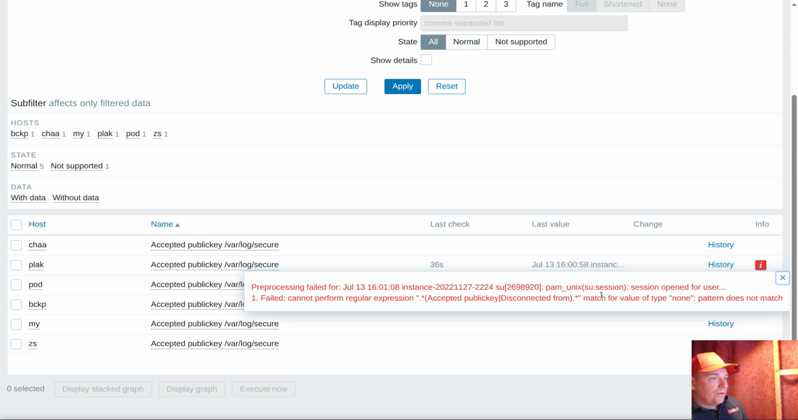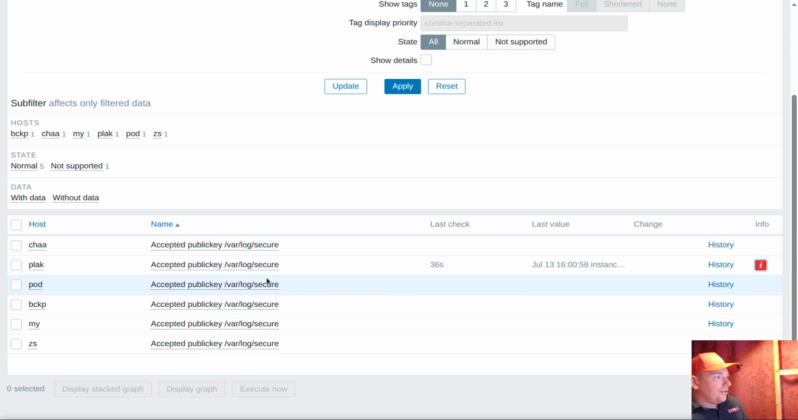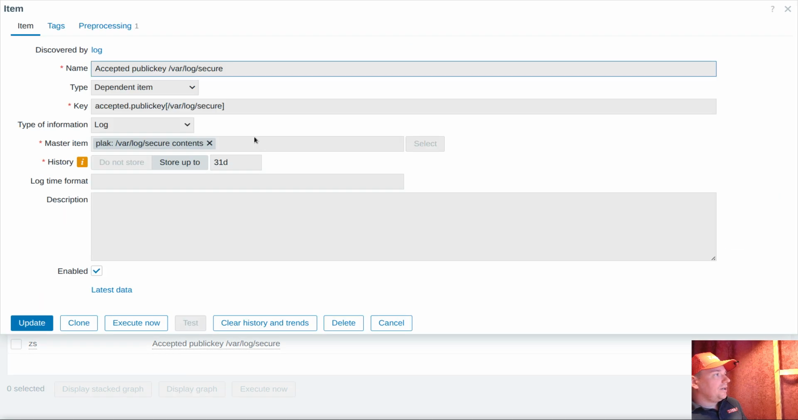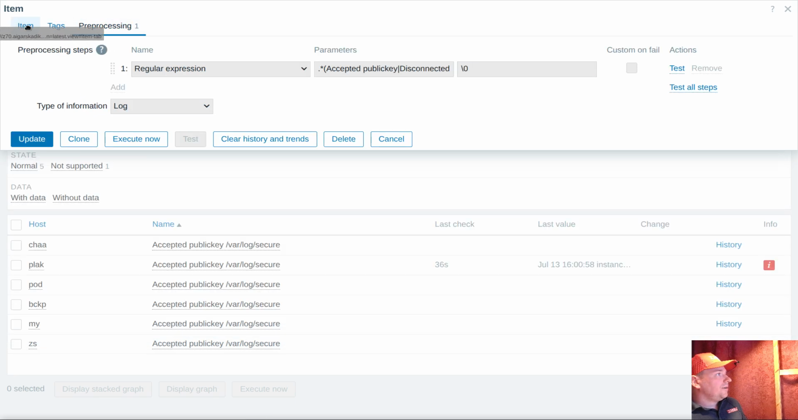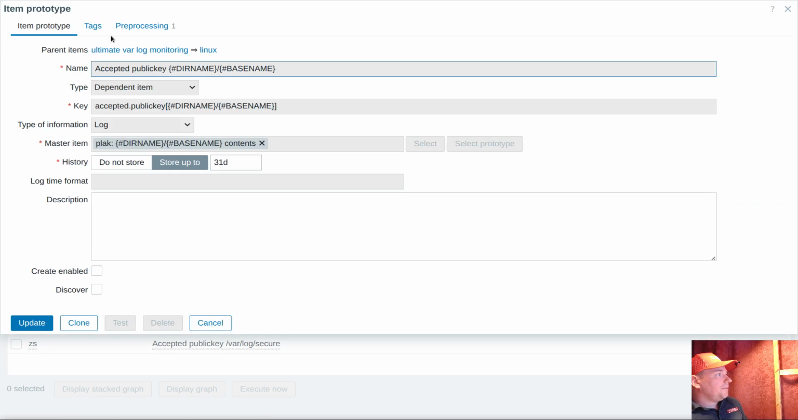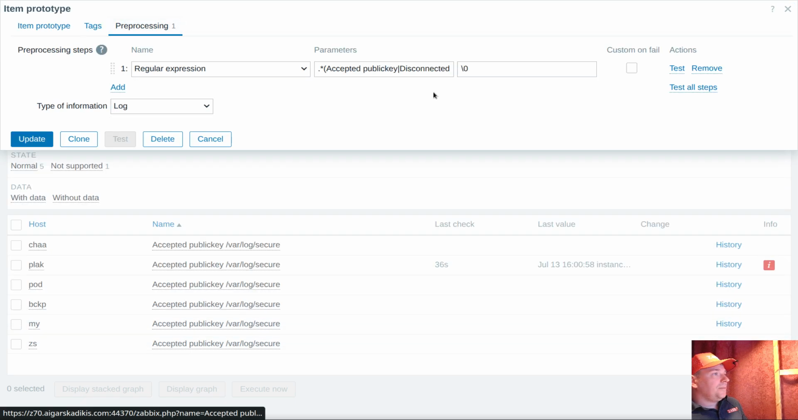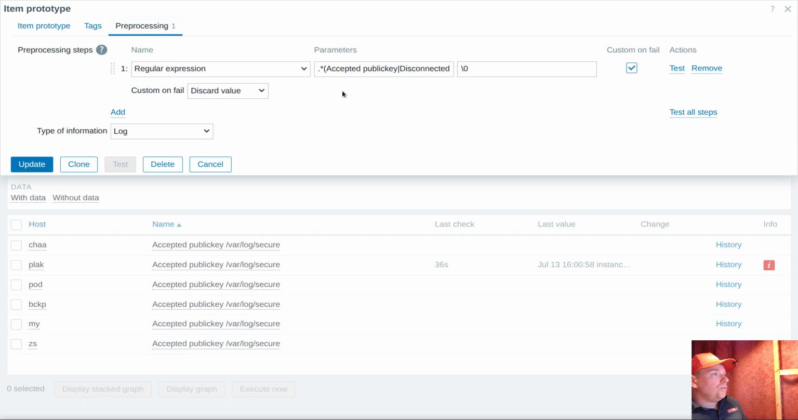And of course I did mess up the value type. There should be discard unchanged for the item key. Click, pre-processing, log. This is a dependent item. And what to do if it fails, like please discard the value. So that is the mandatory thing, discard value, update.